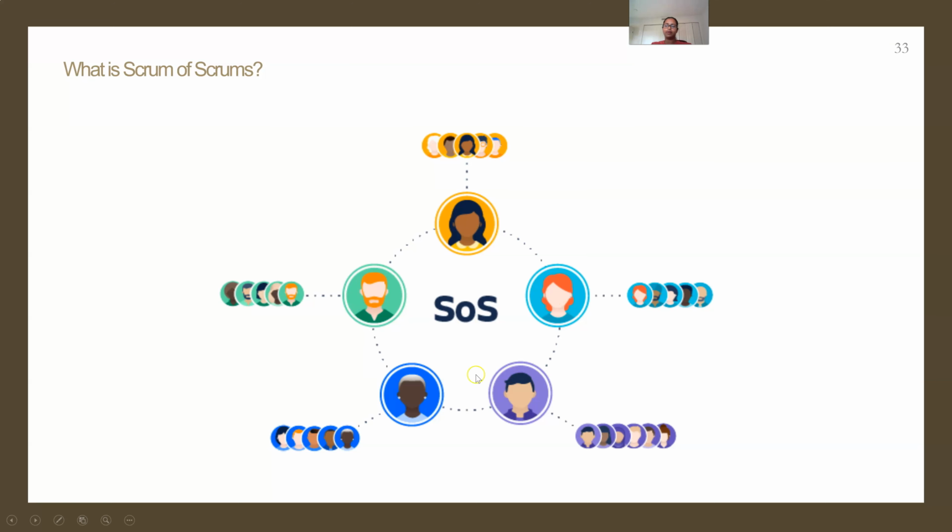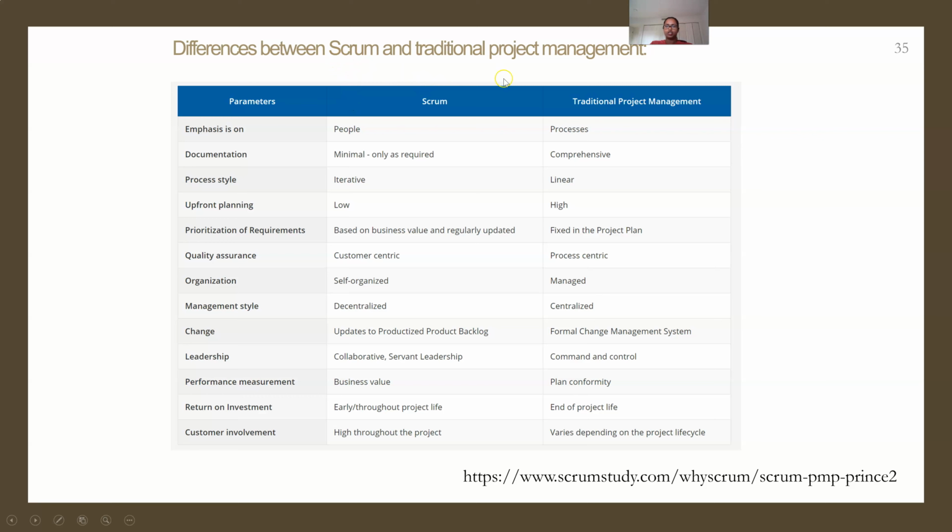Now we will be seeing a comparison of Scrum and traditional project management. Here we can see that Scrum basically emphasizes people. Traditional project management, like waterfall or other methodologies, focus mainly on the process and how is the documentation, how is the upfront planning. Upfront planning is very low in Scrum, whereas it keeps evolving as and when we get into the project. Here, the upfront planning is very high. Suppose waterfall, everything needs to be planned, everything needs to be known very in the beginning.